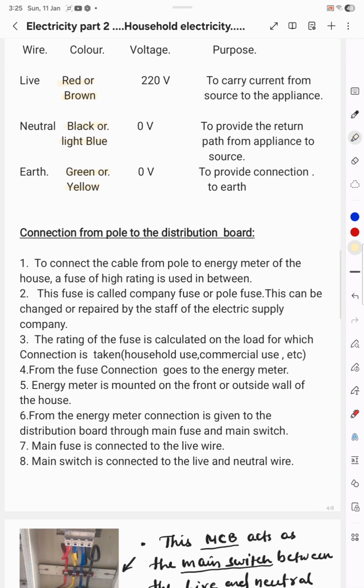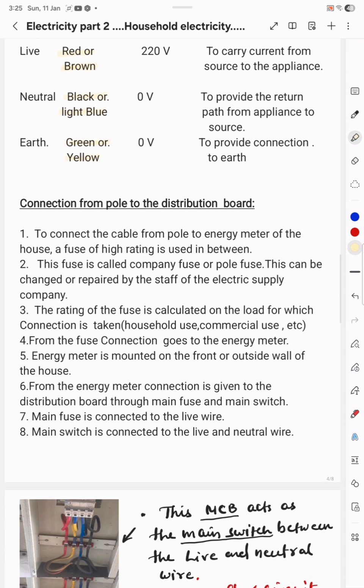Okay. Now let's see how the connection from the pole to the distribution board is done. Now to connect the cable from the pole to the energy meter of the house, a fuse of high rating is used in between. So this fuse is used as a protection so that the energy meter or the other devices in the house do not get burnt out when there is a heavy current flow, which is called overloading. Or if there is a short circuit, again the amount of current which flows through the circuit is very high because the neutral and the live come in contact with each other. This creates a short circuit.